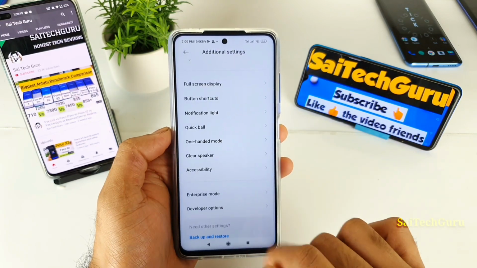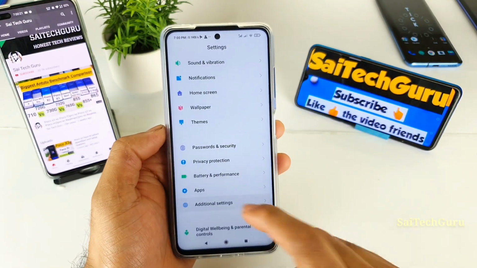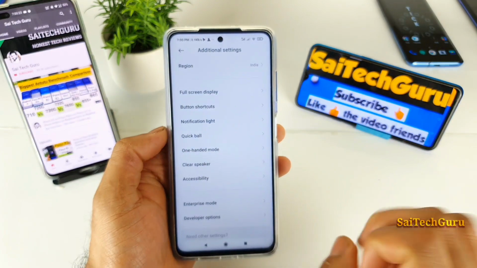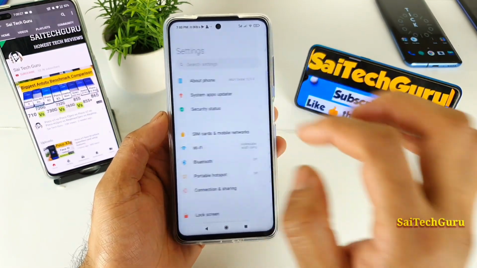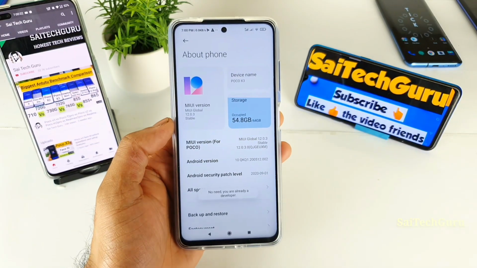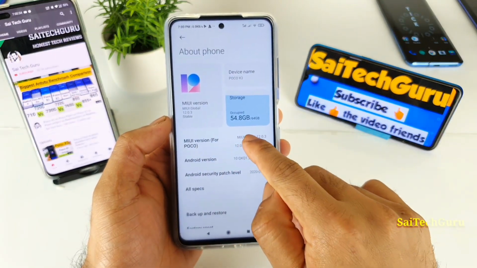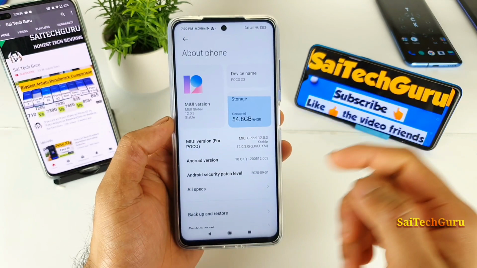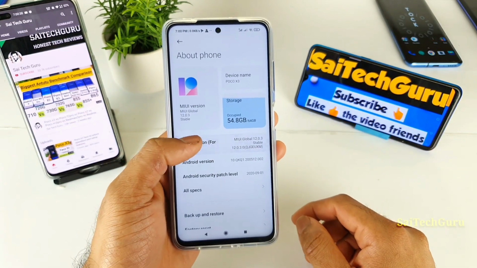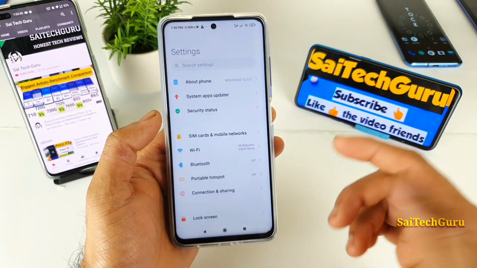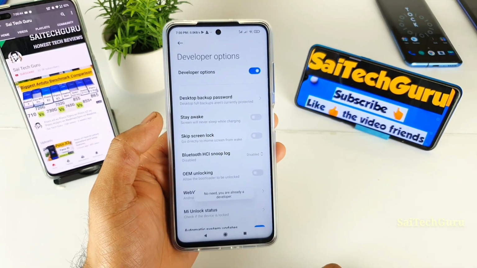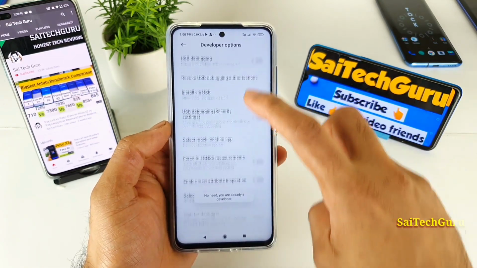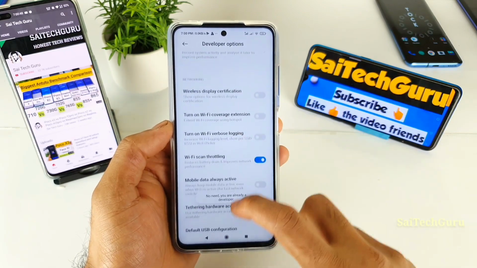So first you need to go to the additional settings, and in the additional settings you can find the developer options. In case you don't find any developer options, no need to worry, you need to go to the about phone and click on this MIUI version, I think 7 to 9 times. If you click, then only the developer options will be enabled. Once the developer options are enabled, as you can see, scroll down. So keep on scrolling.